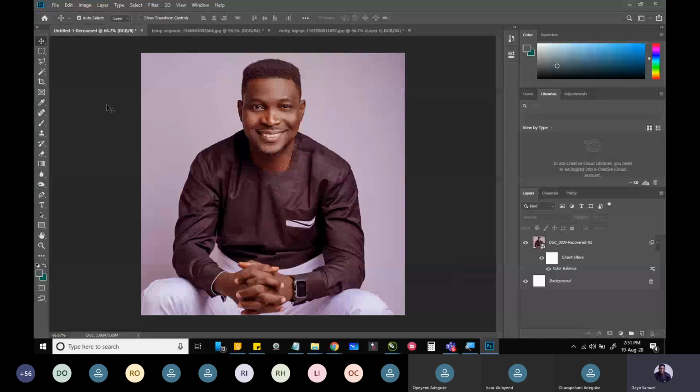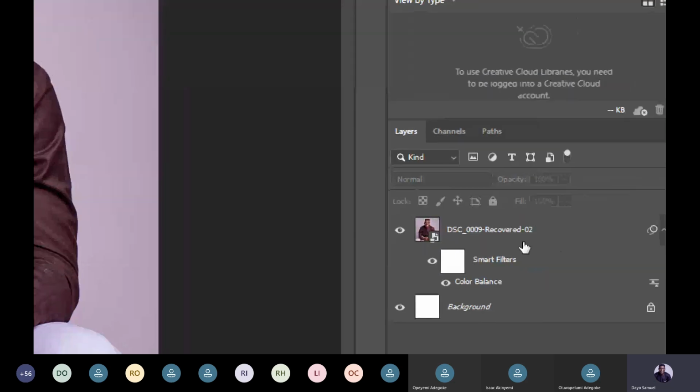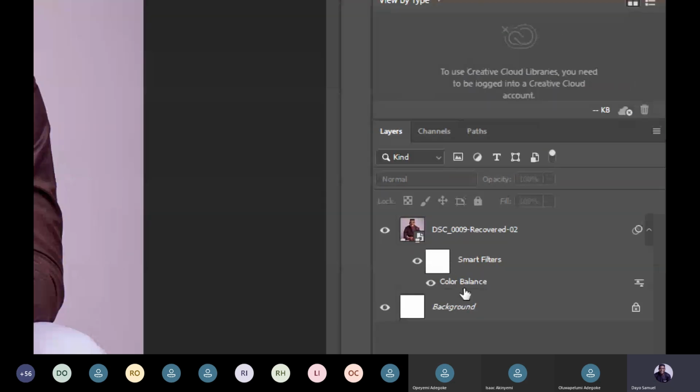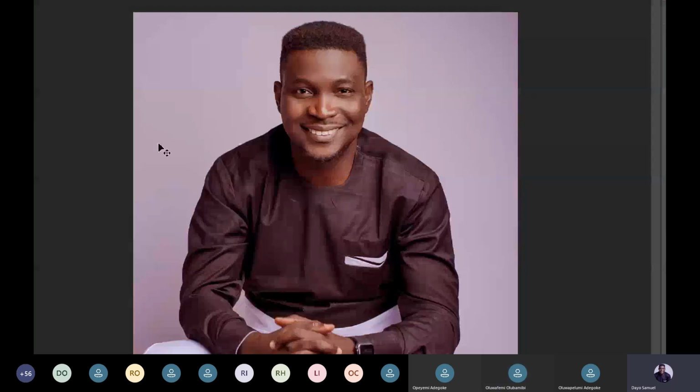The good thing with Photoshop is that as you are making all of your adjustments, you'll be seeing them here. I've done color balance, and you can see color balance showing up here as a smart filter. Can you see this? Yes, sir. So as you make adjustments, Photoshop stores them for you so that it's easy for you to eliminate them.